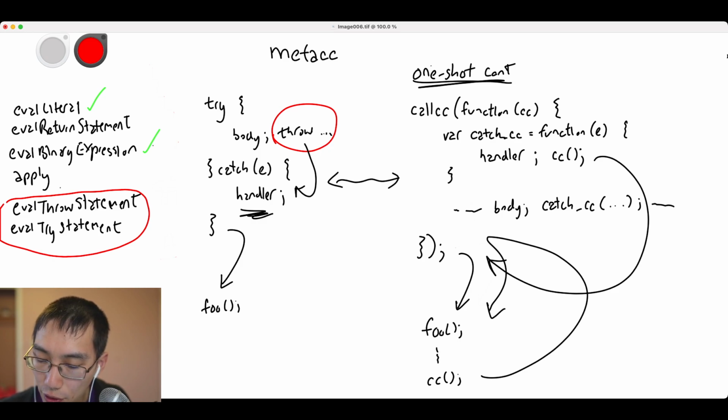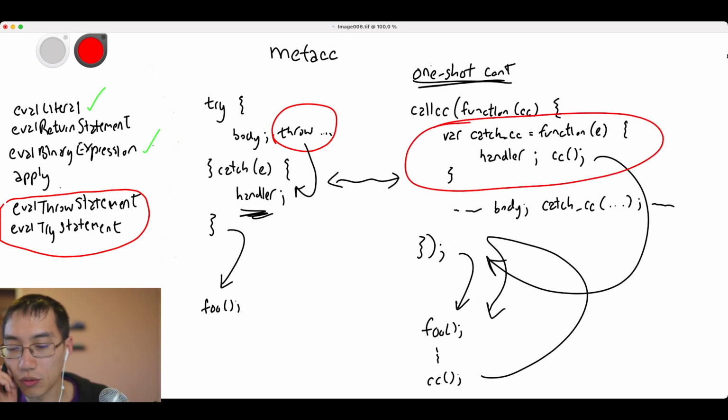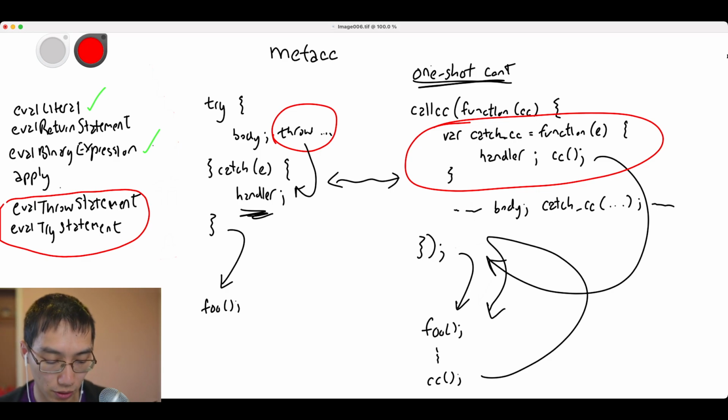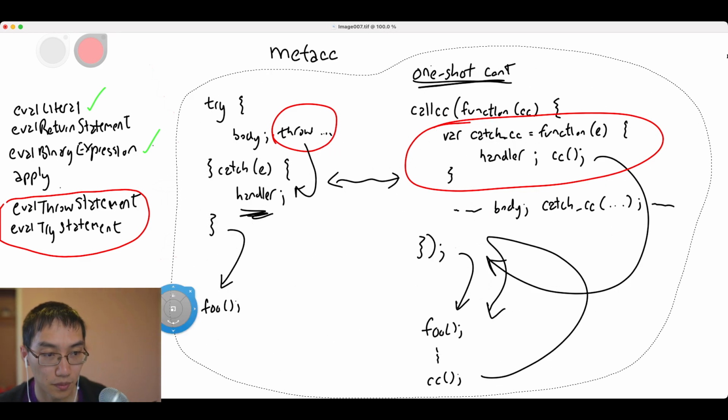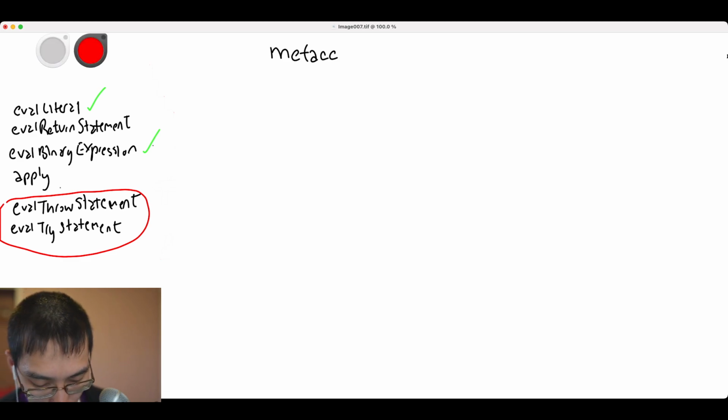So remember this, because we're going to do the same thing when we are modifying our interpreter. So let's go ahead and try modifying our interpreter now. Let me save first. All right, so where shall we start?